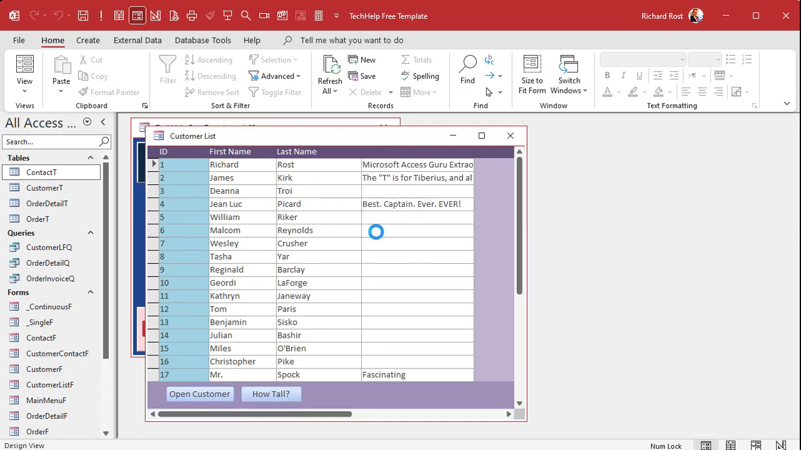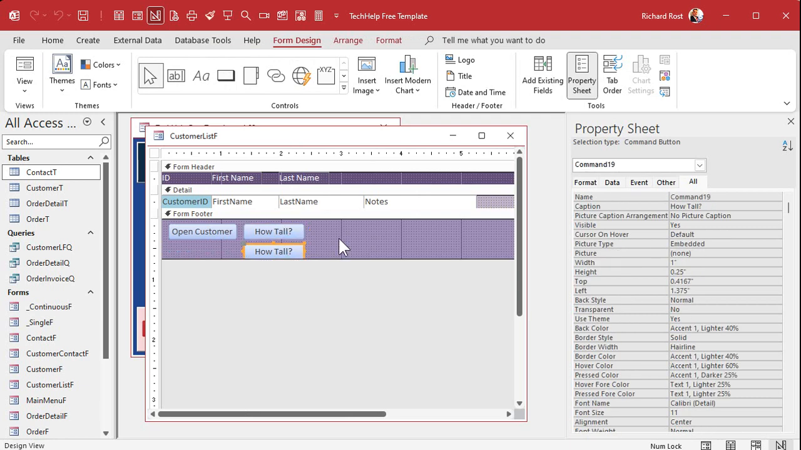So, design view. Let's just copy this button, copy, paste. And let's call this one big. Make it bigger. Or let's go tall. Tall. Okay, BTN, tall.